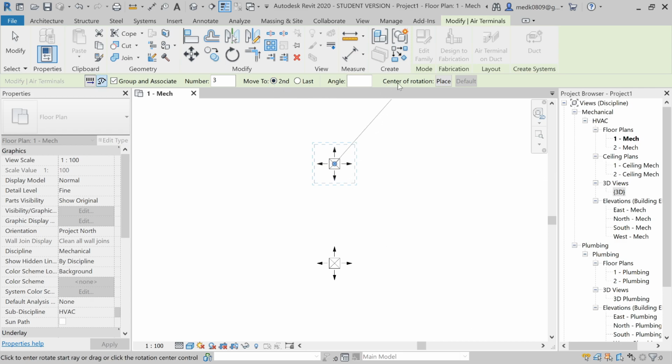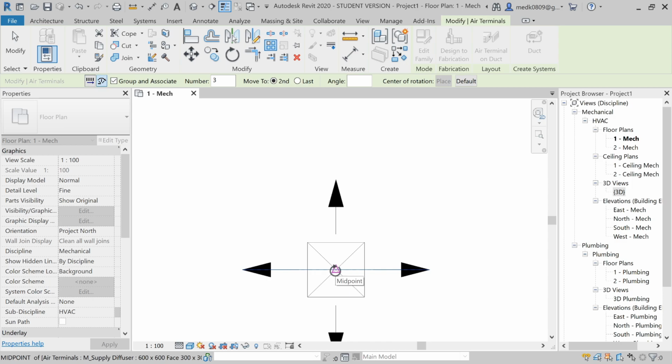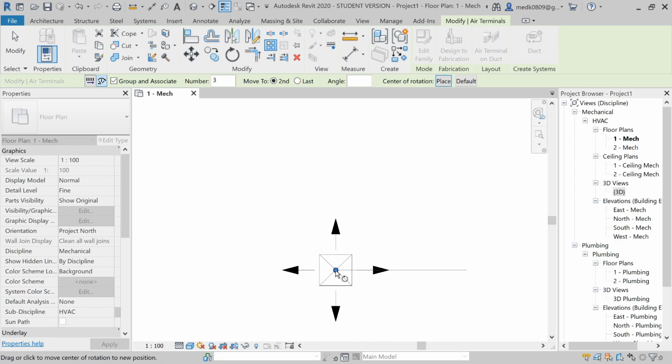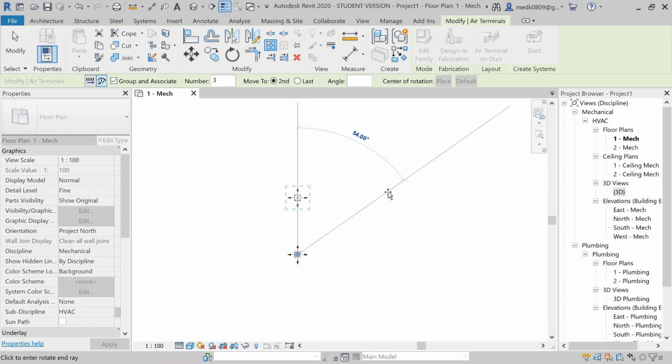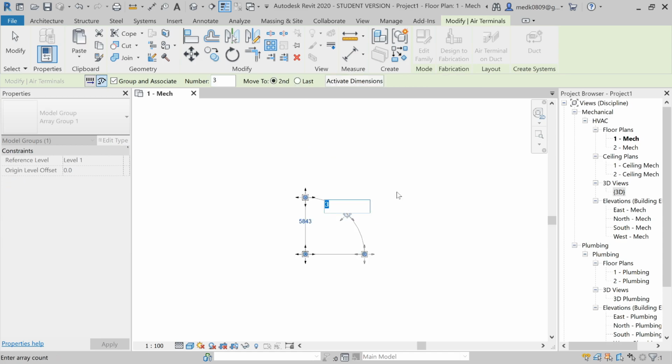Next let's go to center of rotation. Here you need to specify the center of rotation for the array. So for that, let's click on place and let's specify the center of rotation. The center of rotation will be the center of this A terminal, and let's click over it, and you can see a line is emerging. So let's say now I will place the angle be 45 degrees between the first and the second element. Okay, we'll click enter, and then it is asking for the number.